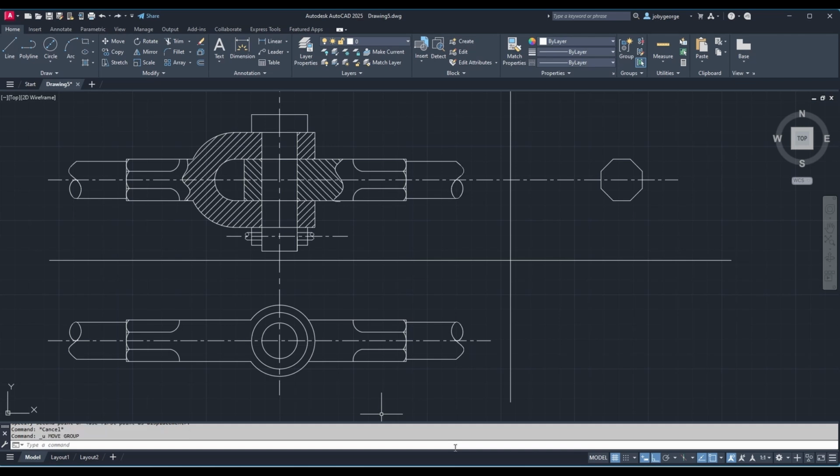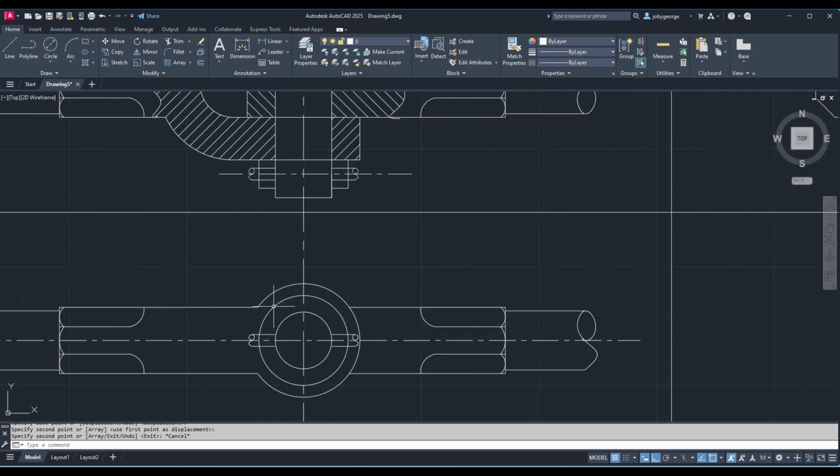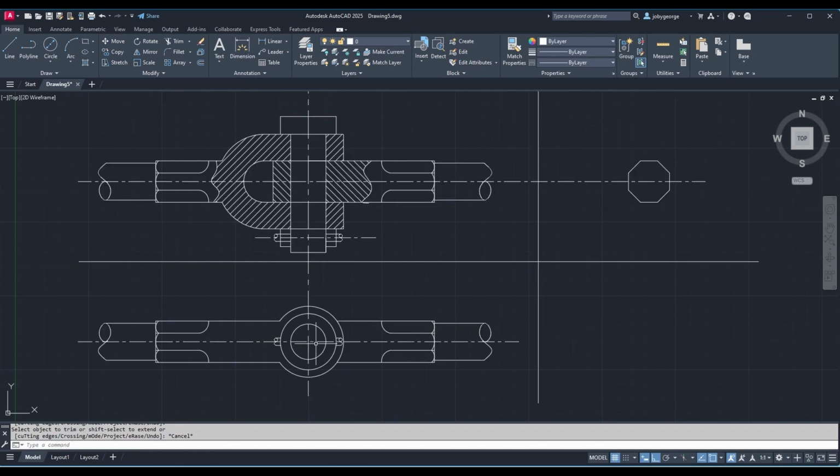Okay. So then it is better to use the copy option. Then hit enter. Then about that point you copy and paste it on the line and click on the escape button to complete the command. I will trim some of the parts of this main shape. Then after completing, I will click on escape button to complete my task.